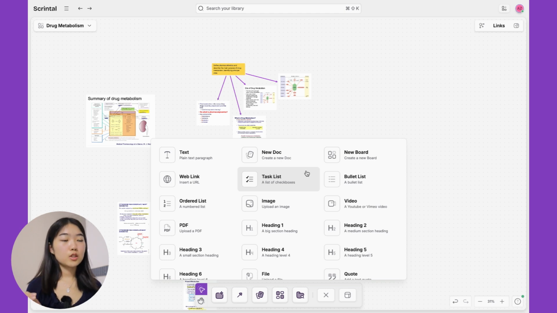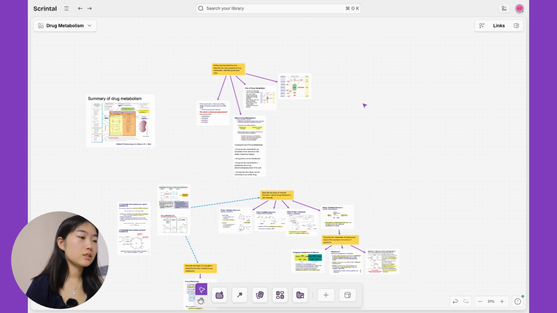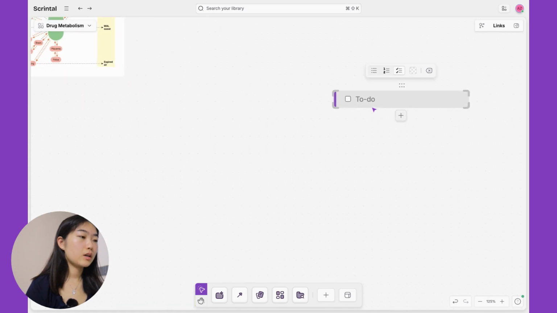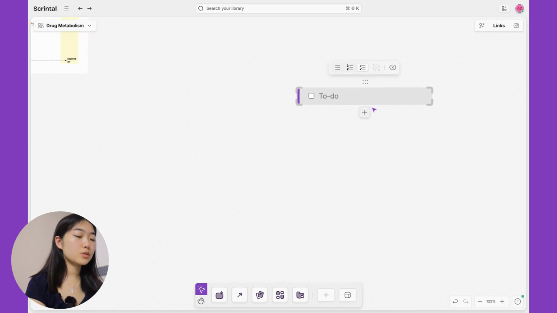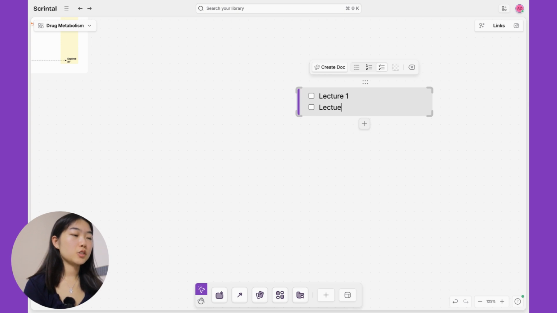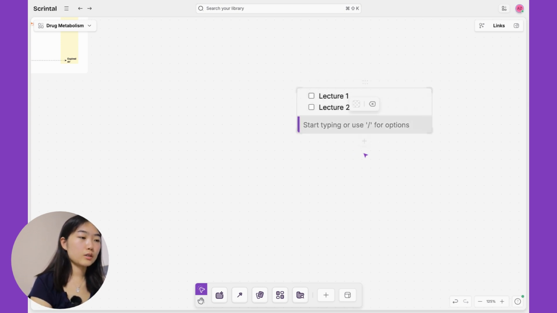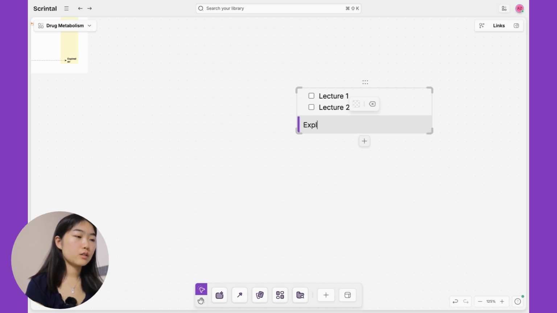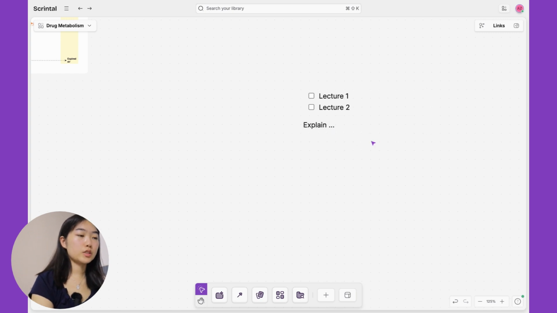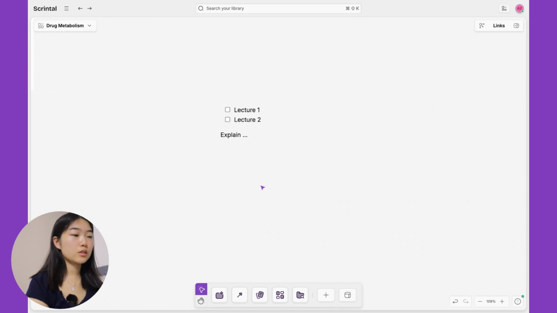And in particular, one that I want to talk about is the task list. This is something I really like. Basically, you can make to-dos. So I have lecture one and lecture two that I want to do. I like this, and I can add more blocks in below. So I can just explain... So I can add more text underneath and I can add more blocks as well.